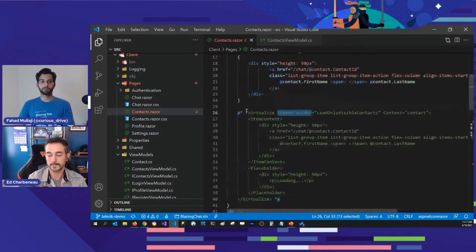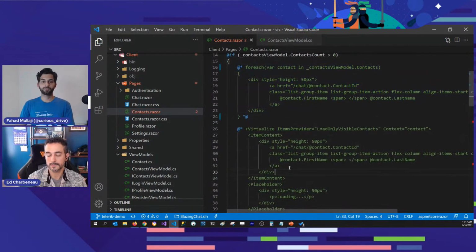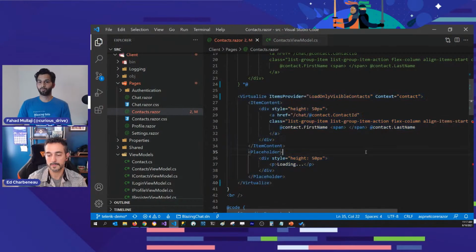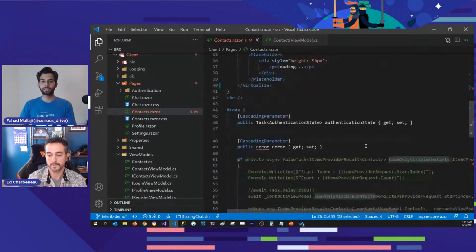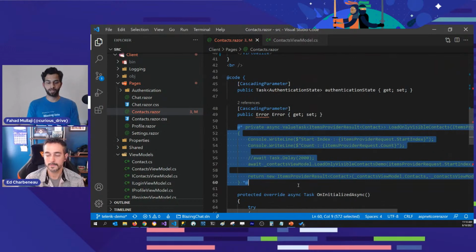So I'm gonna comment this foreach loop. And instead of that, I'm gonna use Virtualize Component here, which has ItemsProvider property, which is mapped to this method, LoadOnlyVisibleContacts. And I have already written this method, so I'm going to uncomment this method and talk about it.